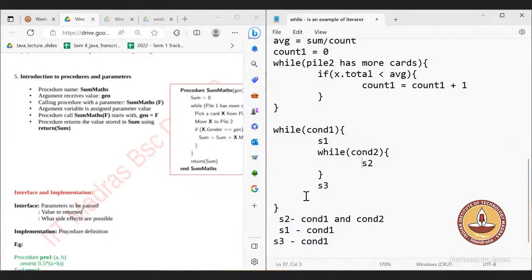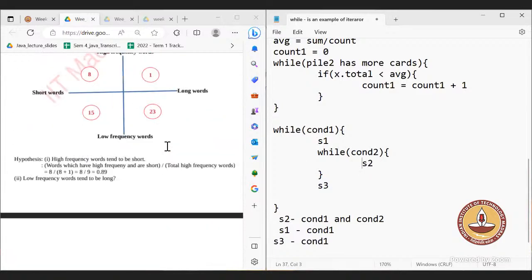This is called a nested while loop. So you have a while inside a while. Can you please explain this nested iteration with an example, ma'am? So yes, this is called while inside a while. You have condition 1 and condition 2. So to execute S2, condition 1 and condition 2 have to be satisfied.